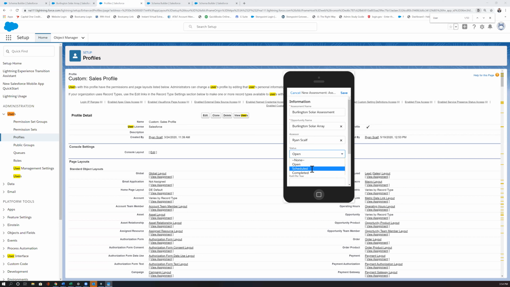Joe. Schedule it. What made it to where this was already open? It wasn't none. Why was it already set to open? Default. The status. Default pick list value on the status field.